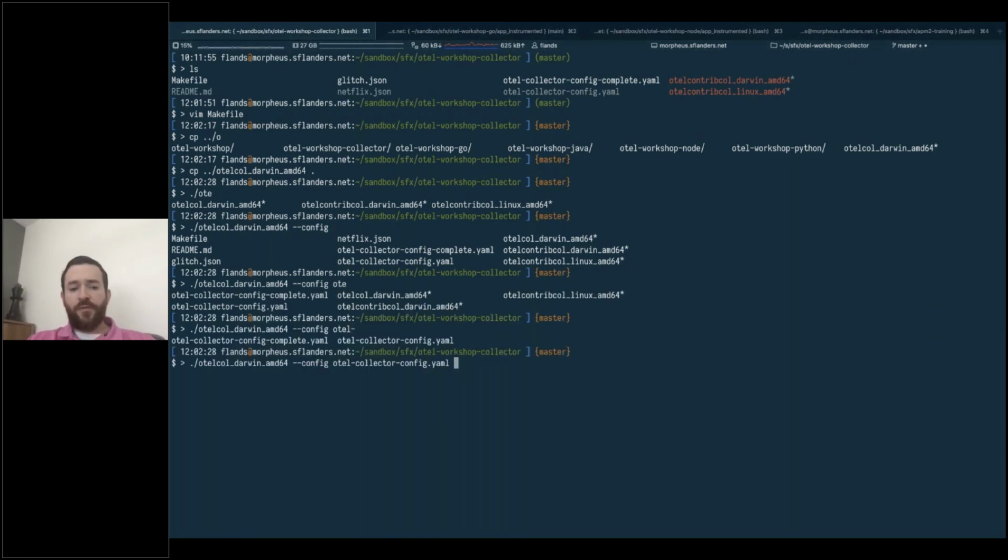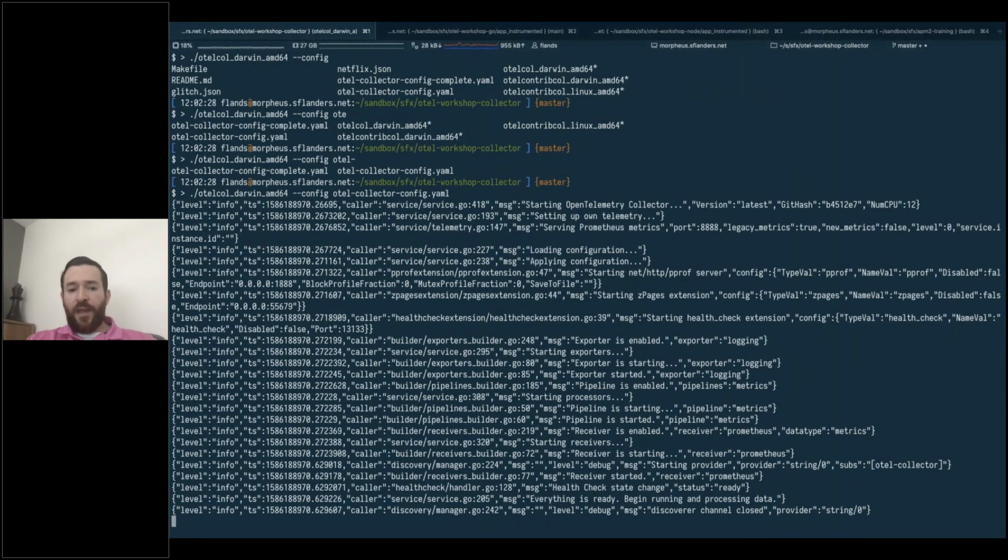So the standard collector config, this has metrics only. The config complete has tracing as well. You might want to make modifications if you're running this locally though. So let's just run it with metrics. Again, the output should look very similar to what you're seeing in Glitch. You can see that everything is working properly.